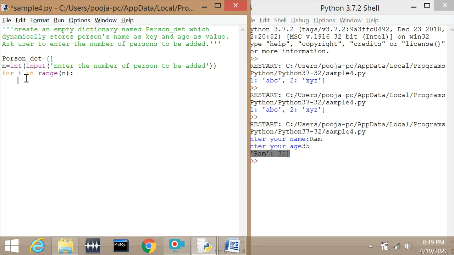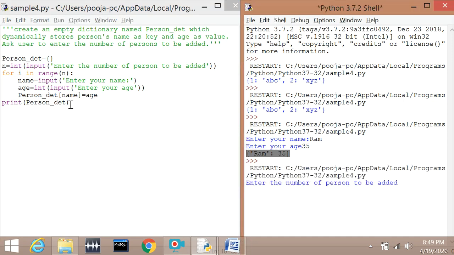Press enter. Whatever statements you have written, the same statements we will write inside the loop. The purpose of writing them inside the loop is that we can perform these operations again and again. Okay? And after adding all the persons' details, we will print it outside the loop. Understood? So save it and run it.